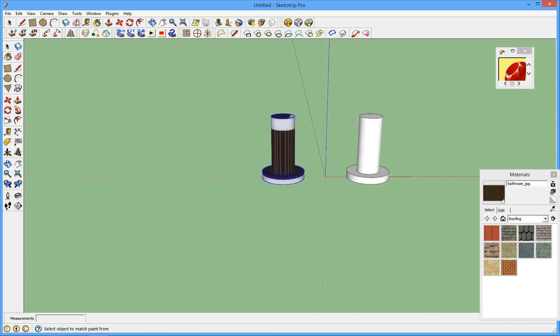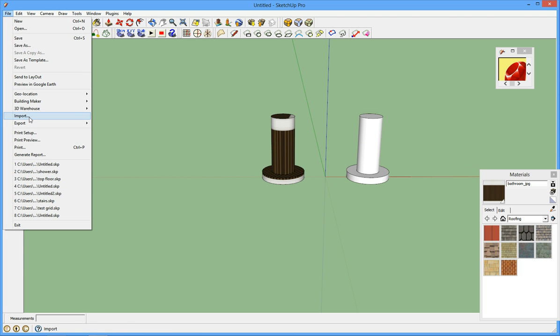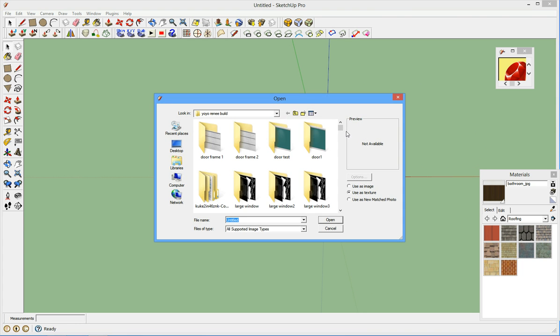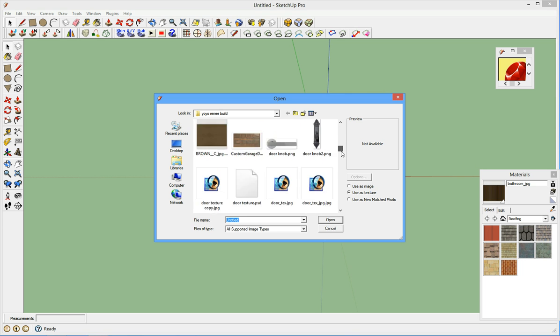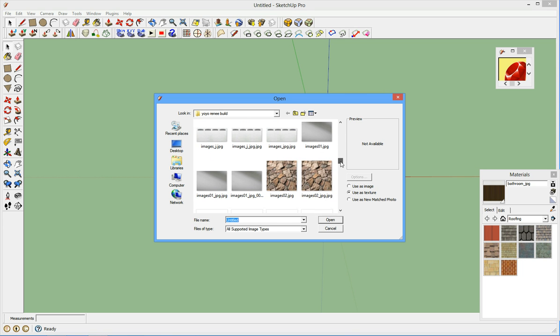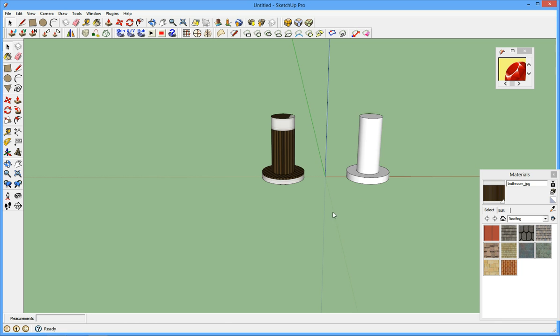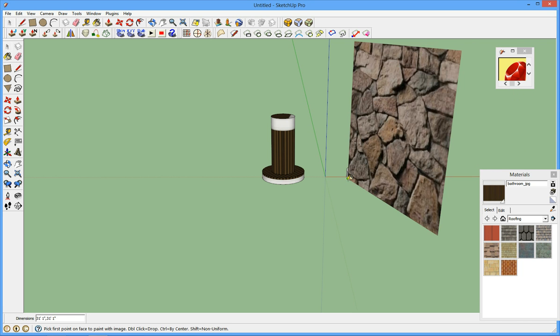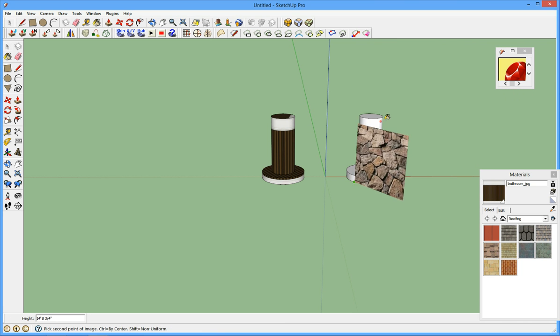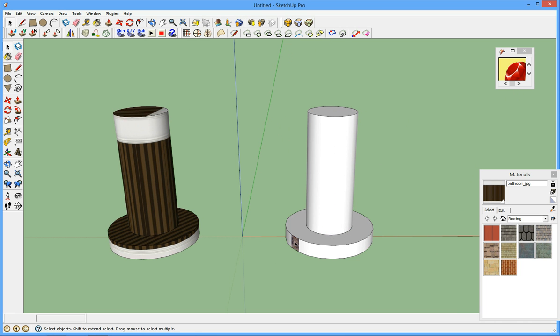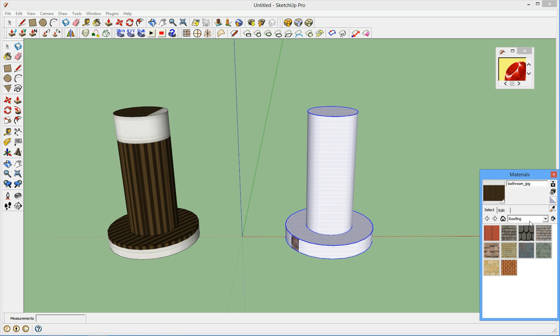So now, the next thing I'm going to do is the same thing to the other one with a different texture. So I'll just go to File, Import, import another texture, and I'll make sure that it's something that's different. Here, we'll use these rocks. Okay, so I'm going to just click and drag up and then click another time to get it there. Okay, so now we'll do the same thing. We'll select this other column like this.